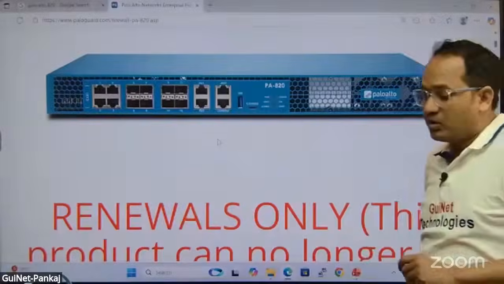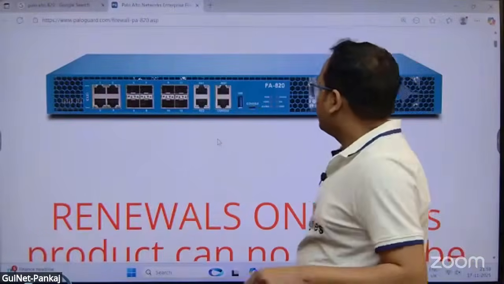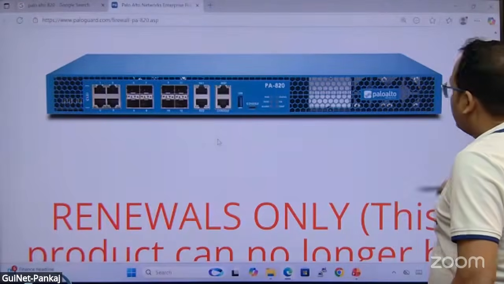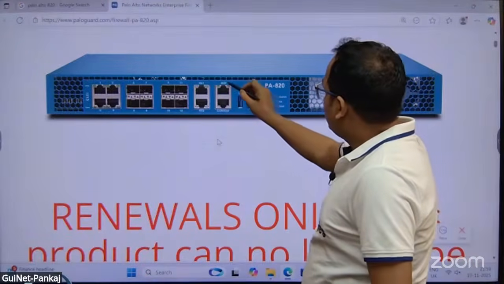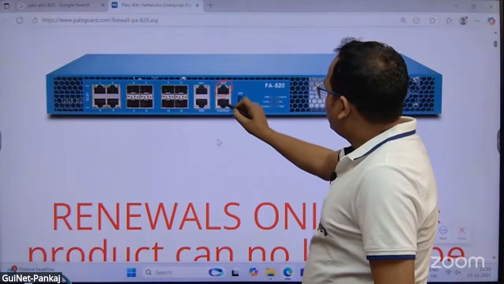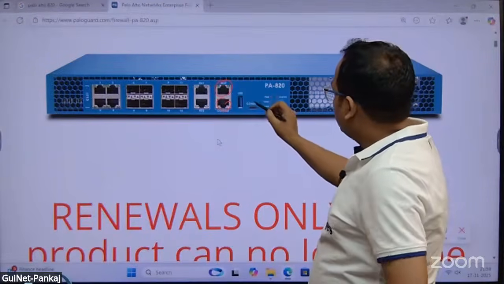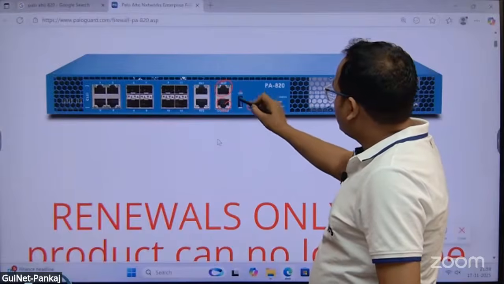See, this is the Palo Alto firewall, right? And this is the 820 firewall. And you guys see here, right? This is the port I was talking about. This is the management port. This is the console port. Same is available in front of me. Okay, I will show you. This is another console port, right? We have the USB port.